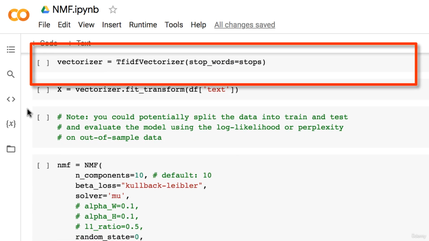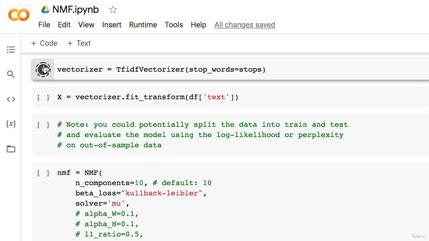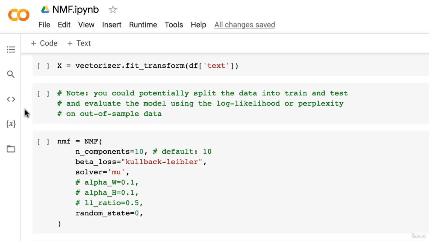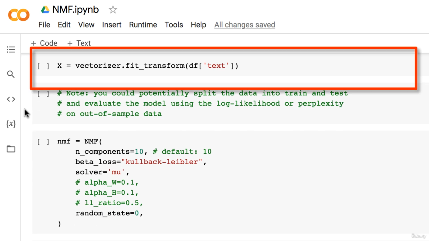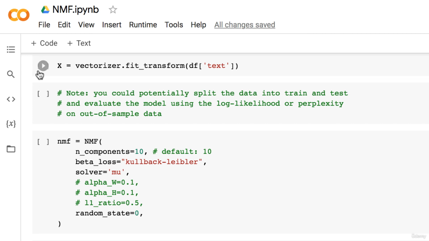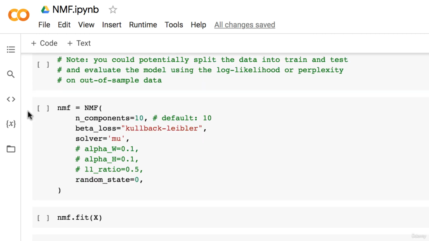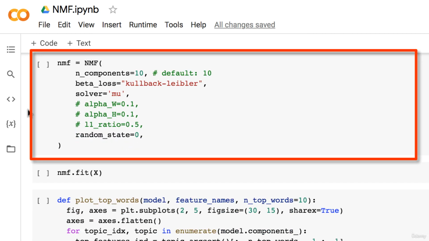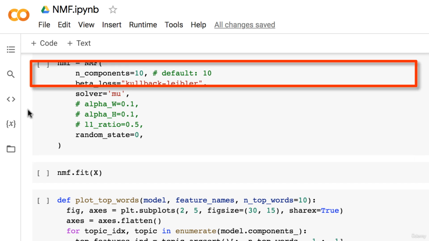The next step is to create our TF-IDF vectorizer object, passing in the stopwords we defined above. The next step is to transform our text into a TF-IDF matrix. The next step is to create our NMF object. Again, we'll choose 10 components.